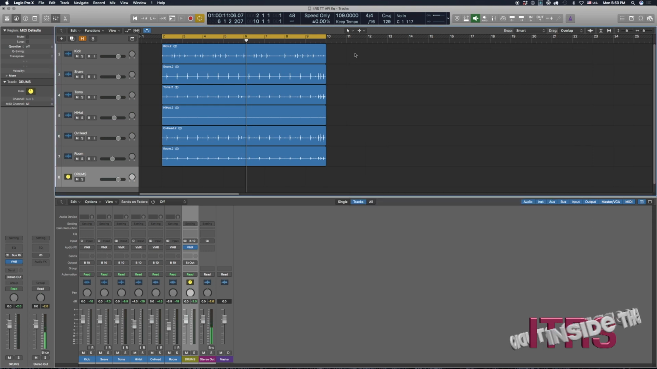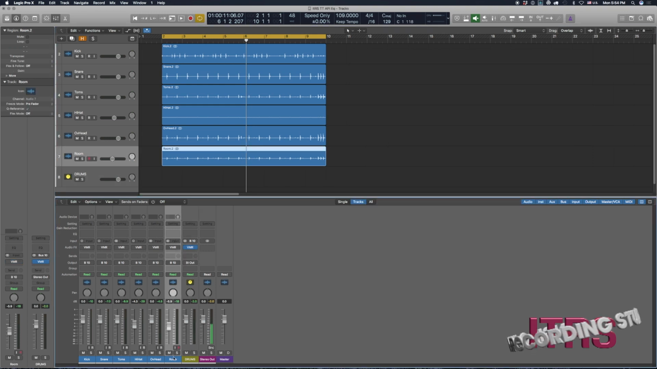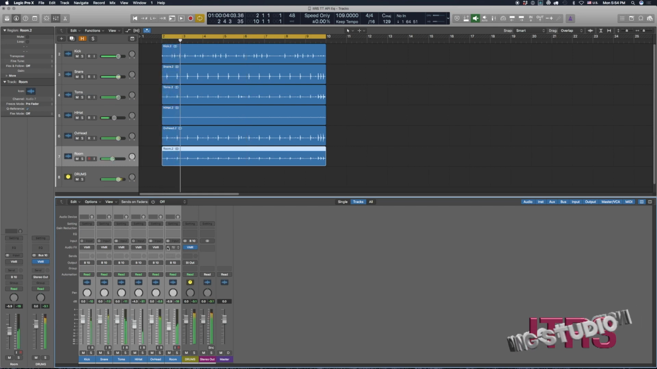So let me start with these off, and then I'll turn them on and toggle them back and forth, and you're going to hear some great examples of what the API EQ can do. Here we go. Sounds pretty good to me.